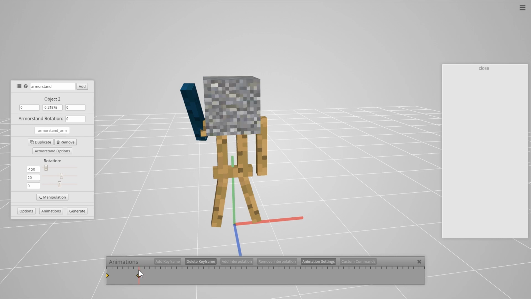And then once it's up there, we're going to move forward a few frames, and he is going to wave this way. Then he's going to wave back this way. And then he's going to put his arm down, which we're going to do by just resetting all of these to 0.